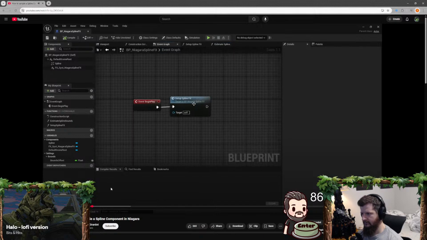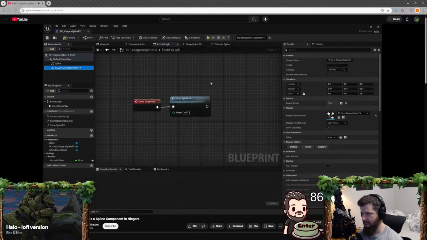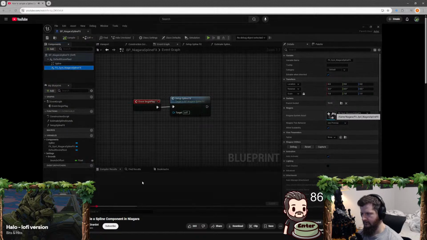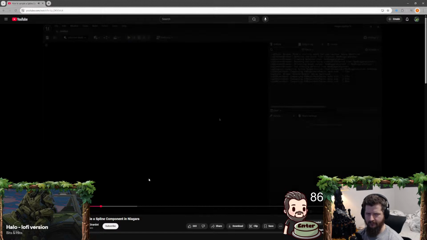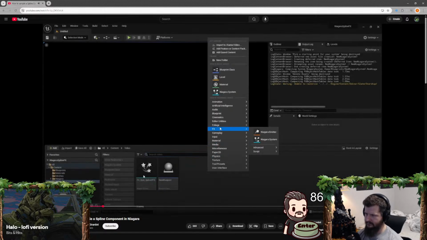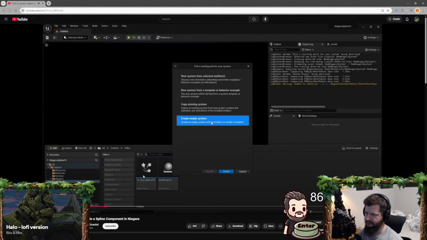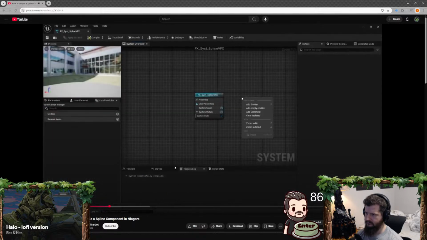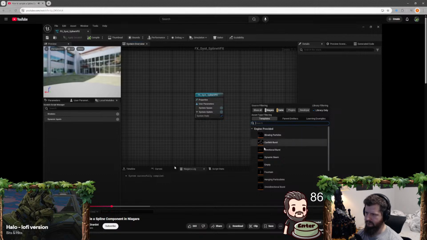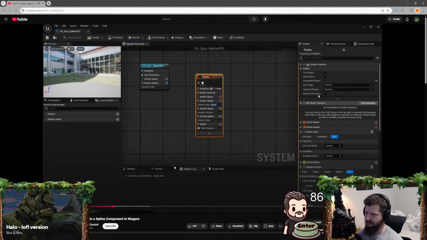Quite a simple blueprint. Let's take a peek at the Niagara particle system. We'll see if I need that. I think that may be just for him. So I first created an empty system. I added an emitter using the empty template, switched it to GPU.